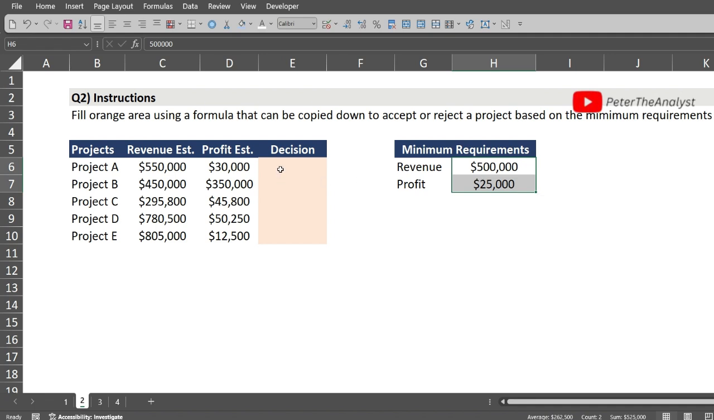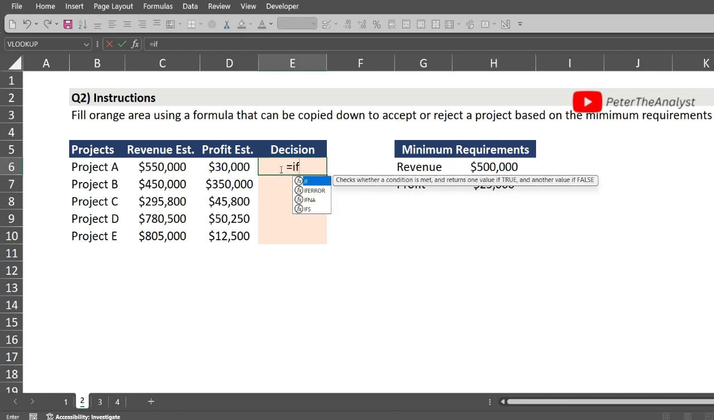In this case we are going to be using the IF function. So let's do that. IF, what is our logical test? Revenue estimate. To do this we are going to be using AND with our IF. So these two requirements must be met before we make our decision.